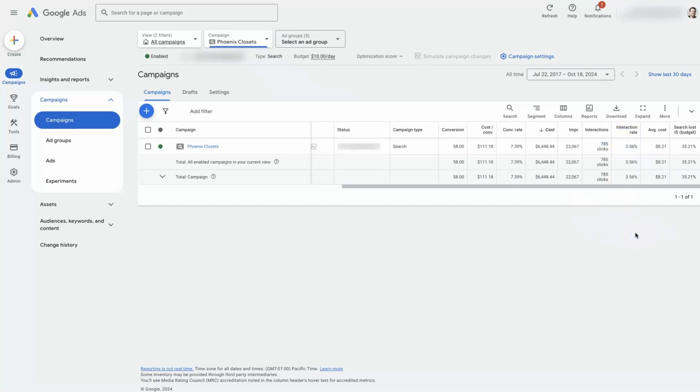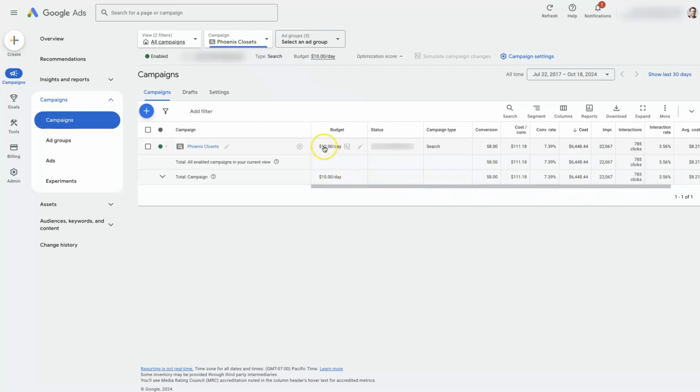3.56%, right? Now, of the impressions that our ad showed up for, there's 35% more impressions that we didn't show our ads on just because our budget was set too low. So if we come back over here, we can see the budget is set to $10 a day. This has fluctuated over time. I don't think it was always in that place. I think at some point it was at like $40 a day, right?